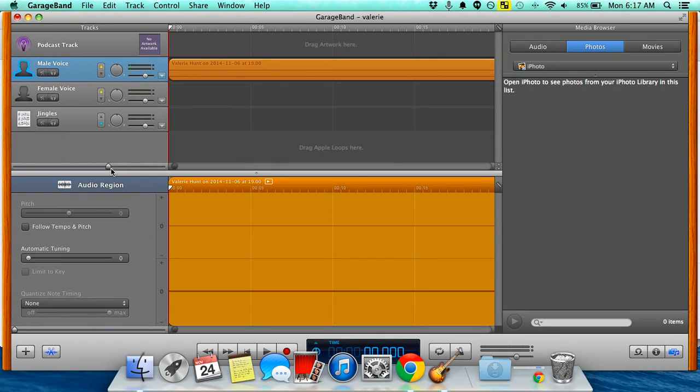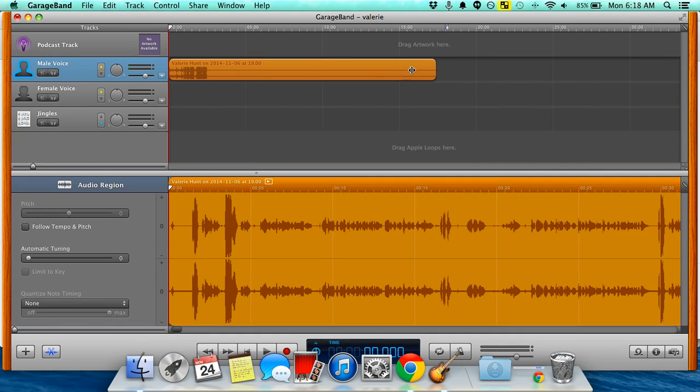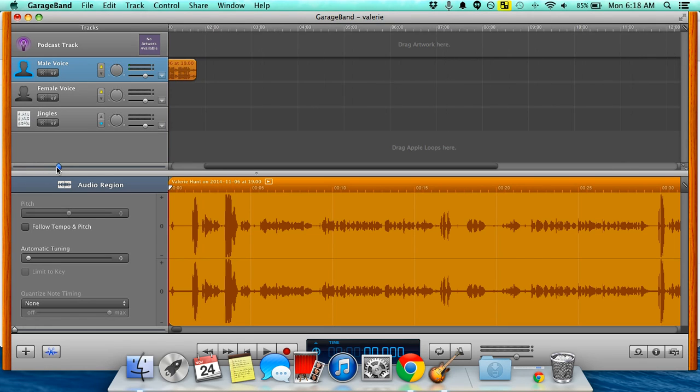So I've got Valerie here, and I'm going to zoom out a bit so I can see the entire file. Now for testing purposes, I'm just going to shorten this up here. Let's just do a couple minutes. And I'm zooming back in here using the slider on the left.